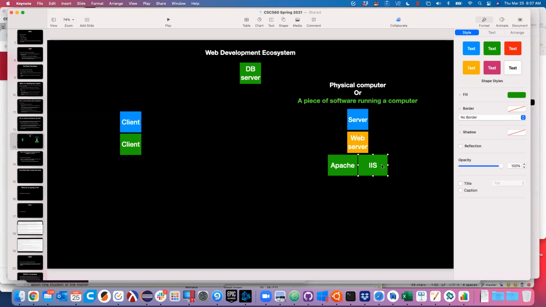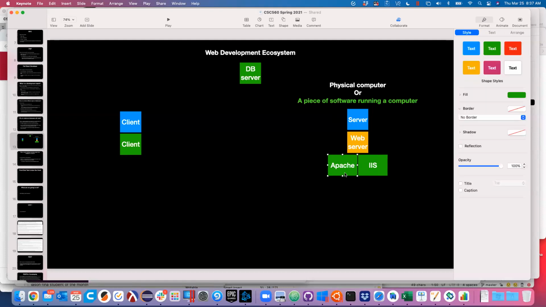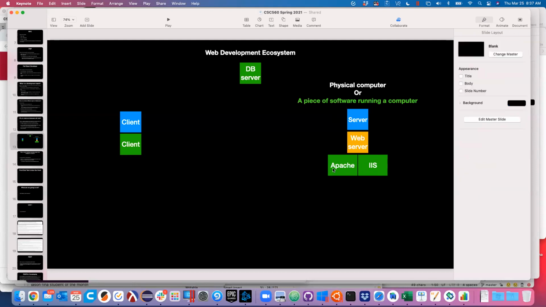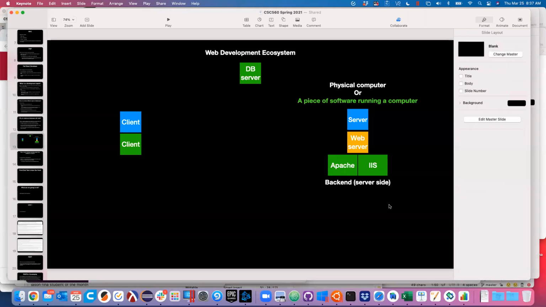All right. So those are some examples of web server software that's running on a physical computer that lives somewhere out here. This guy over here, by our definition, this is the back end or server side. So, giving some words to these things.